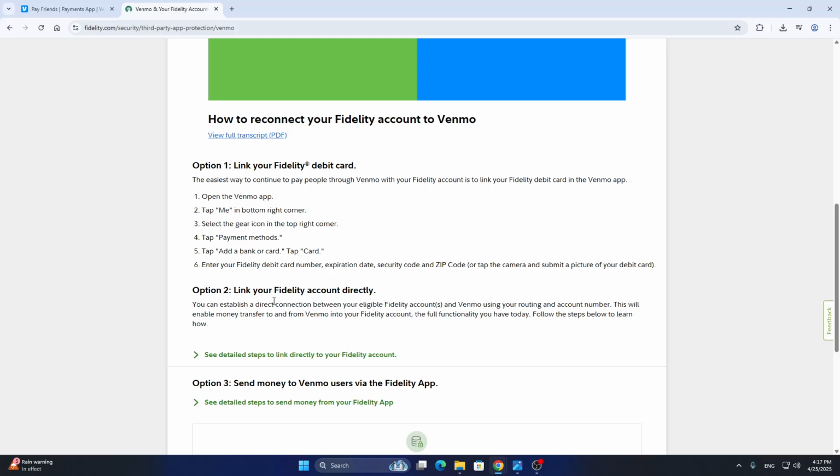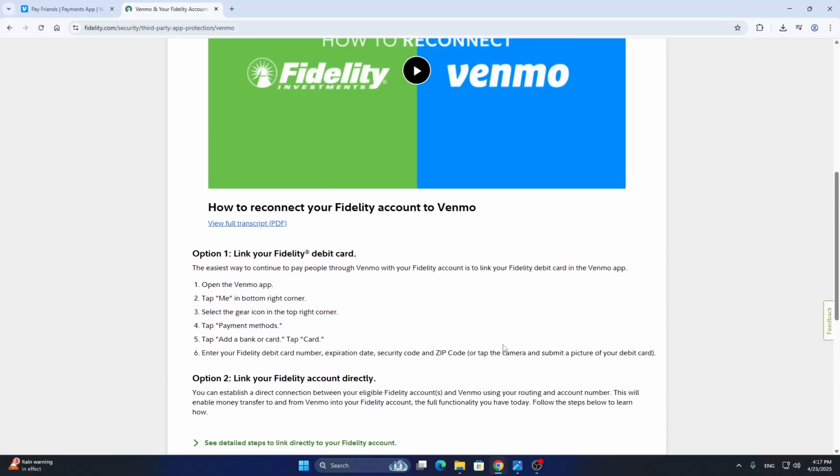So if you want to go ahead and establish a direct connection between the Fidelity account and Venmo, you can go ahead and use the account and routing number using the add bank account option. But yeah, basically that's how you can get started.